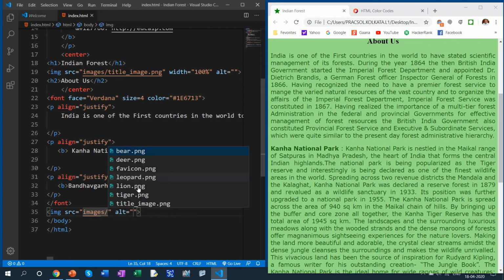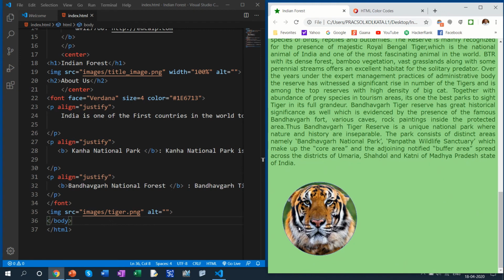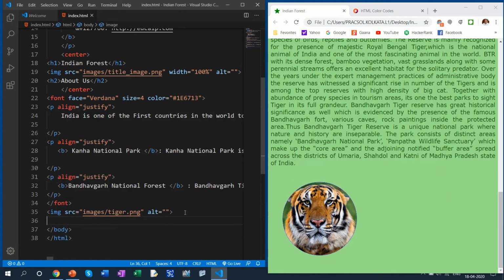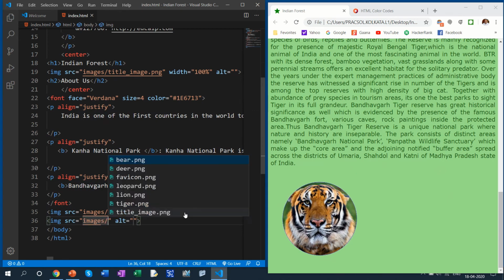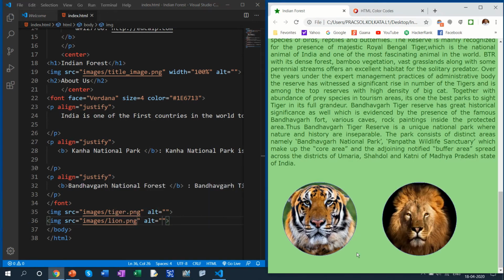If you type it, the list of images comes up. Just type tiger. If I make it tiger and refresh, see, the tiger's image has come, right? Then I do it again: img src images slash, there is an image of lion. Refresh, and the lion image has come just beside this.